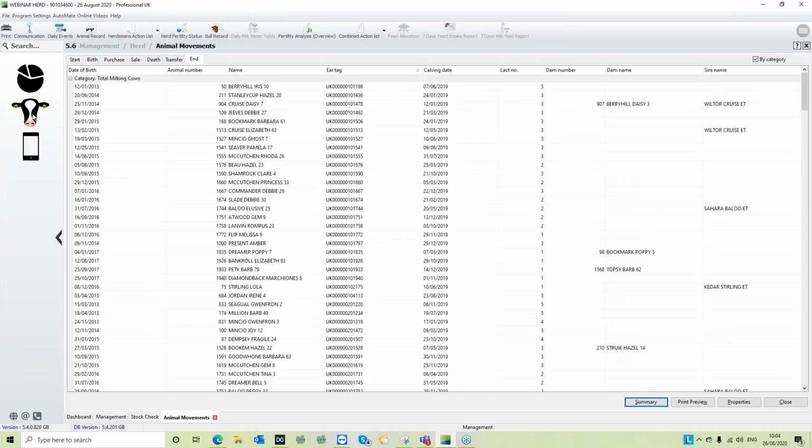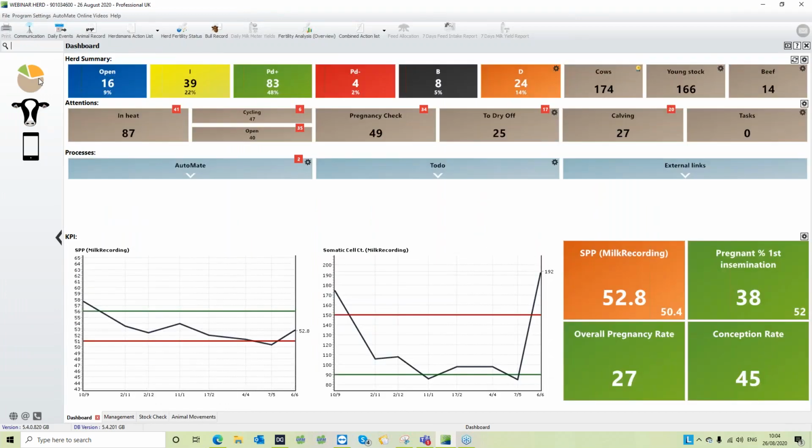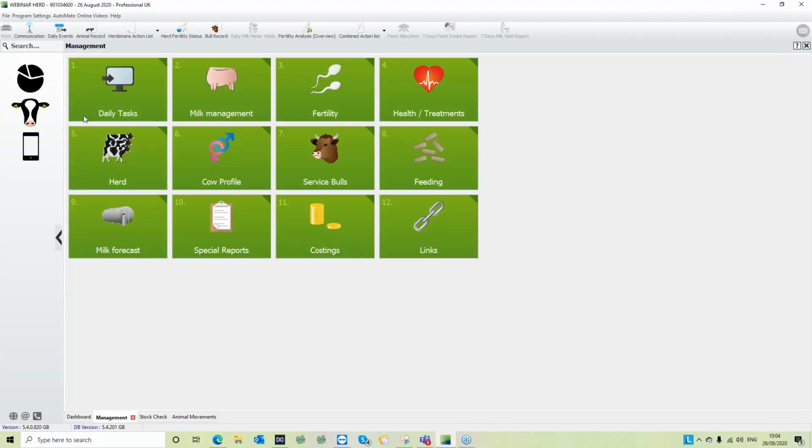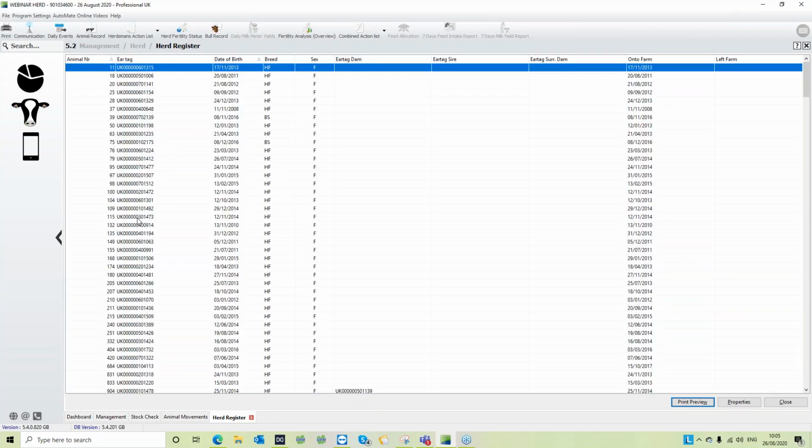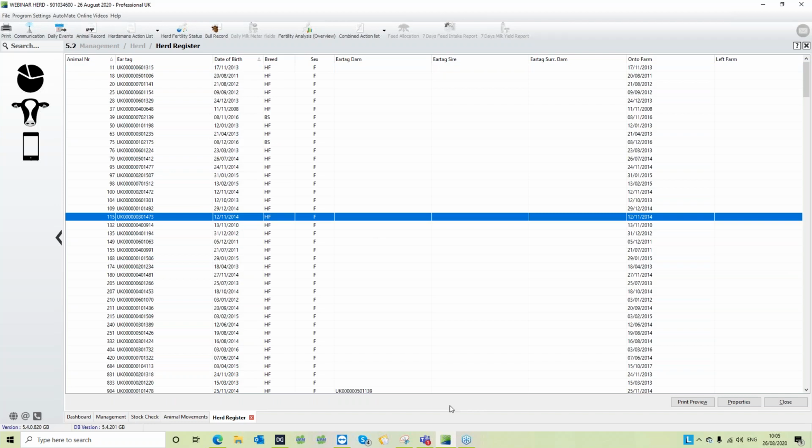So we do get some calls about where you can find your movement book, and I'll show you where to find that now. So to find your movement book, if you go into the cow's head and then herd, you've got the herd register here, number 2. So if you go into your herd register, it gives you a list of all the animals here and when they were on the farm.